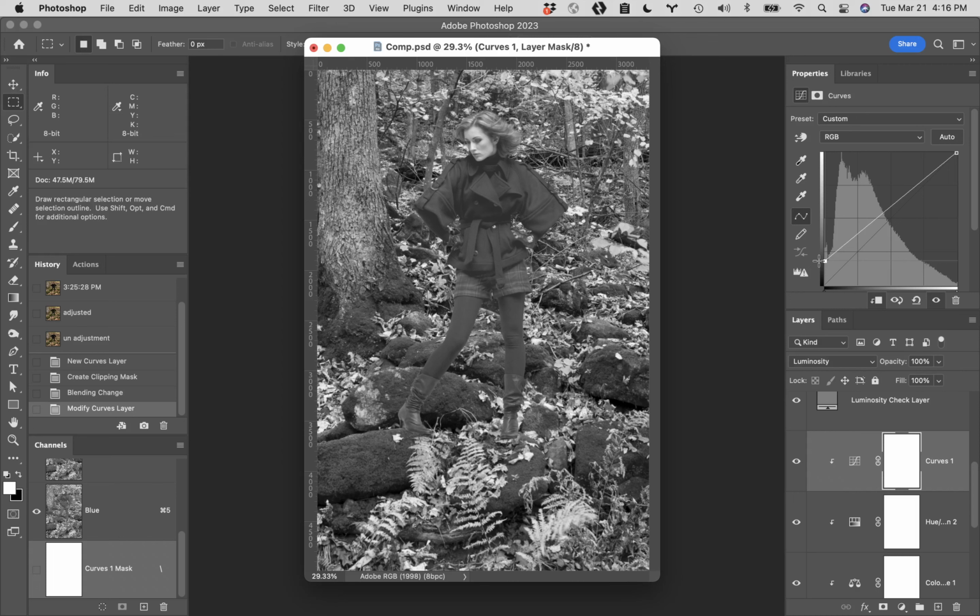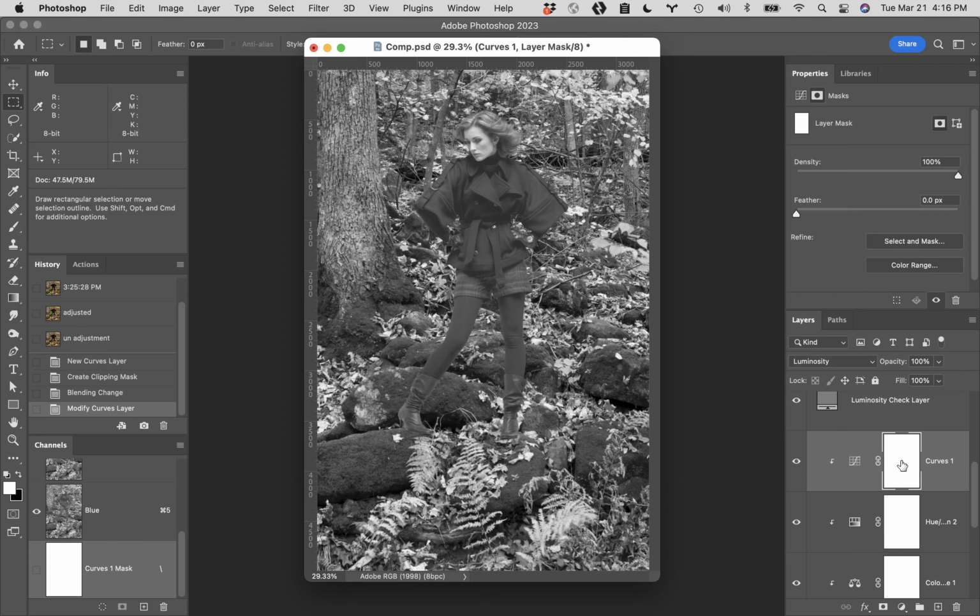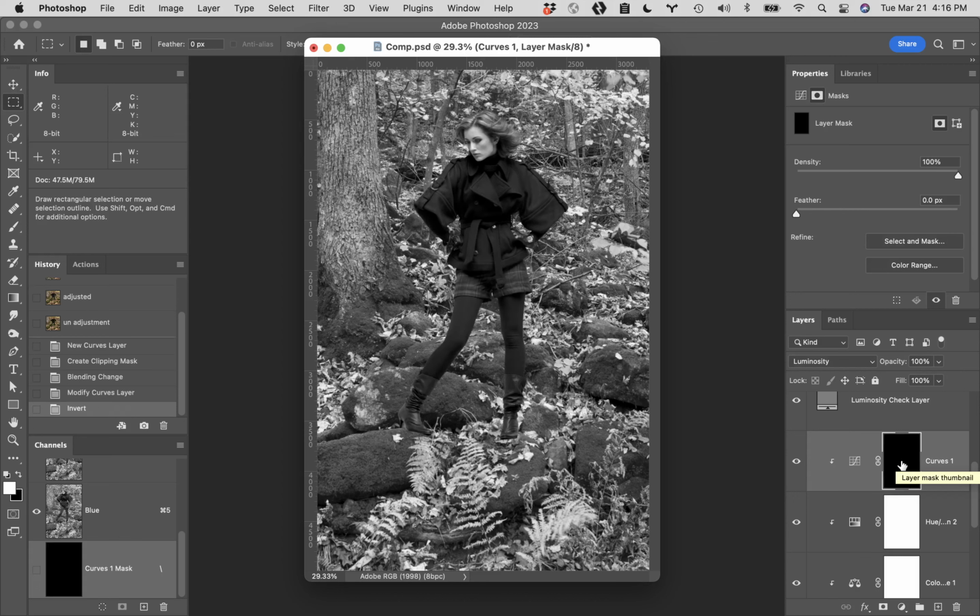Don't worry about that part. It's doing what I need it to do, and I can go back in and readjust this later if I need to. So it just lifted everything in the blacks for this girl. Then I'm going to make this mask on that curve black because I want to hide that. So I'm just going to hit Command I to make it black.